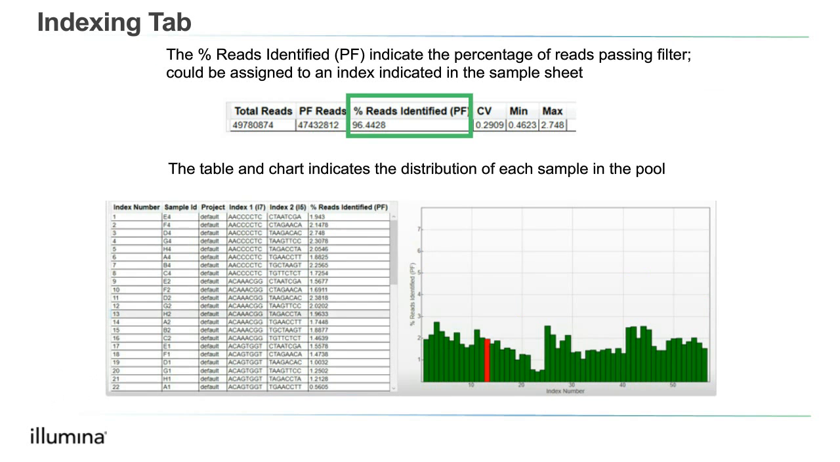The Indexing tab shows the percent reads identified, which is the fraction of passing filter reads assigned to an index. Please note that PhiX does not have an index, so if any PhiX is aligned in the run, the percent of PhiX aligned will decrease the percent of reads identified. For example, if you have 10% PhiX aligning, the maximum number of reads identified would be 90%. The Indexing tab also breaks down the percentage of reads identified for each sample, so you're able to see how each sample in your pool is distributed.